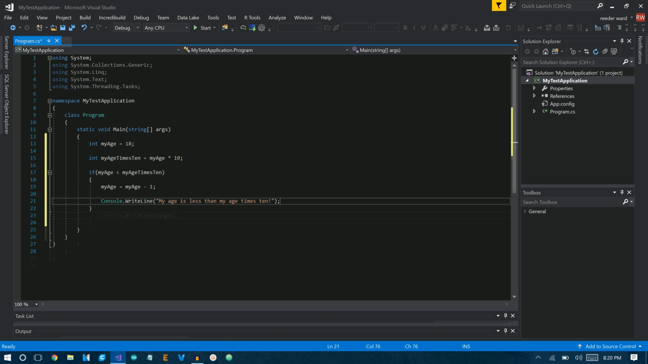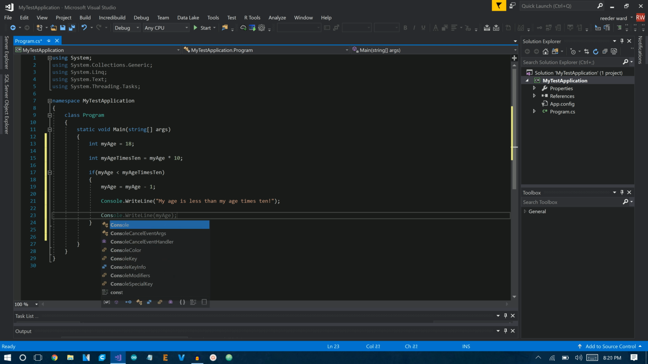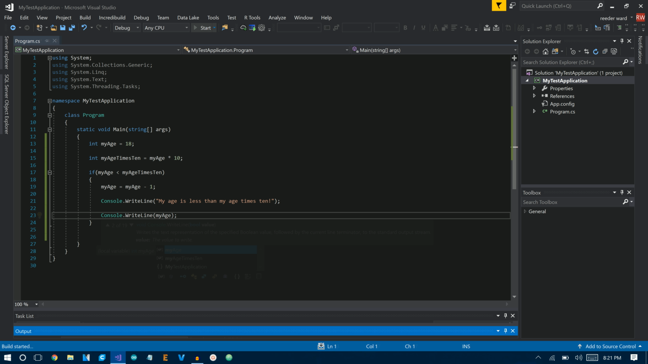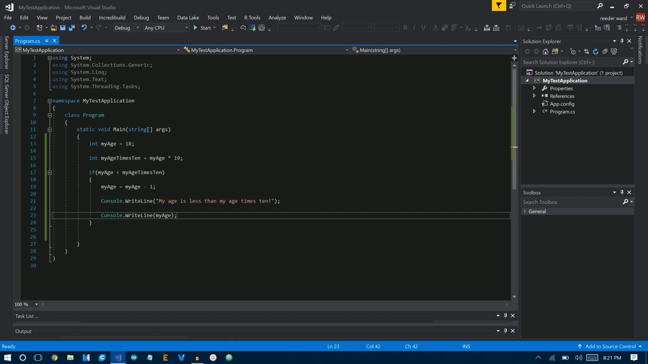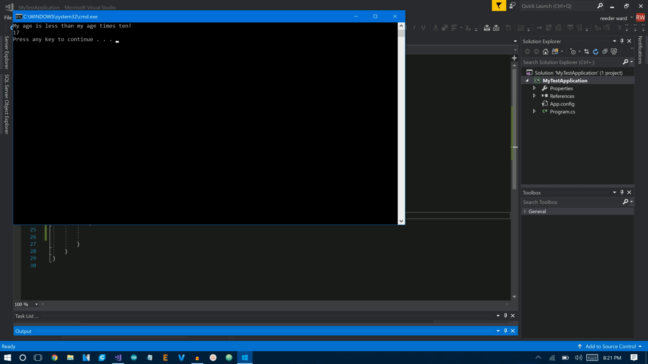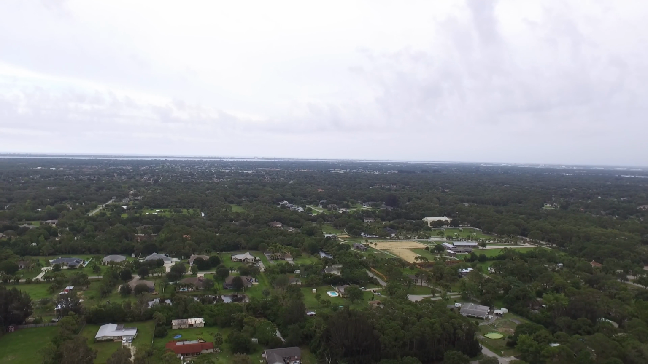then I can put another console.WriteLine statement saying, and if you just put a variable name without quotation marks, it'll print out the value of that variable. Just put my age. Should print out my age is less than my age times 10, and then under that it should print out 18 minus 1, which is 17. So I'm going to click Save All up here at this blue document button. Save All. And then hit Start. And the console will come up. And it says my age is less than my age times 10. And it puts 18 minus 1, which is 17.